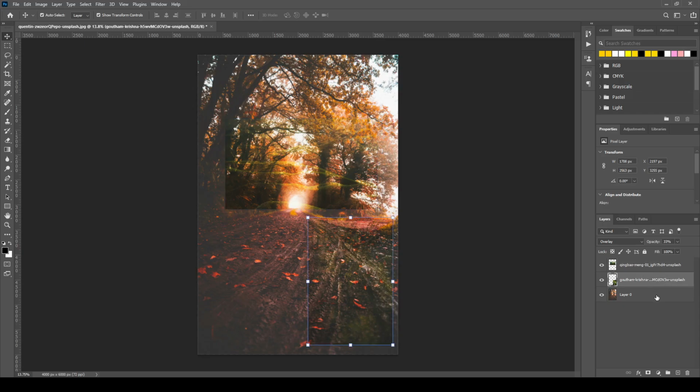Next, to keep things neat and manageable, you'll want to select all the layers you're planning to group. Here's how you can do it. Click on the topmost layer you want to include in the group, then hold down the Shift key and click on the last layer in the sequence. This will select all layers in that range.